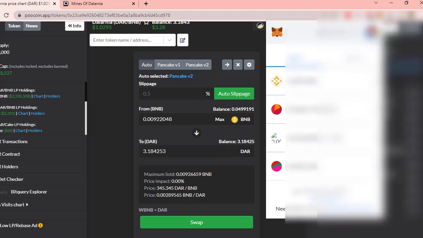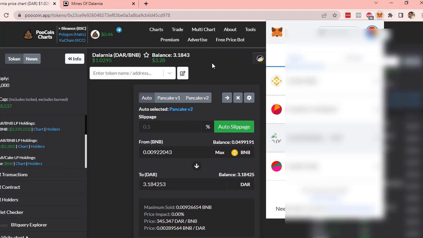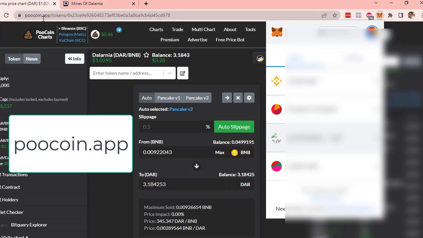So guys, in this video, I will show you how you can easily convert your DAR token into BNB and your BNB token back into DAR. If you are already playing Mines of Dalarnia, then you probably already have a desktop MetaMask. What you will need to do is head over to PHONEUM.app, and be sure that you connect this app to your MetaMask desktop.